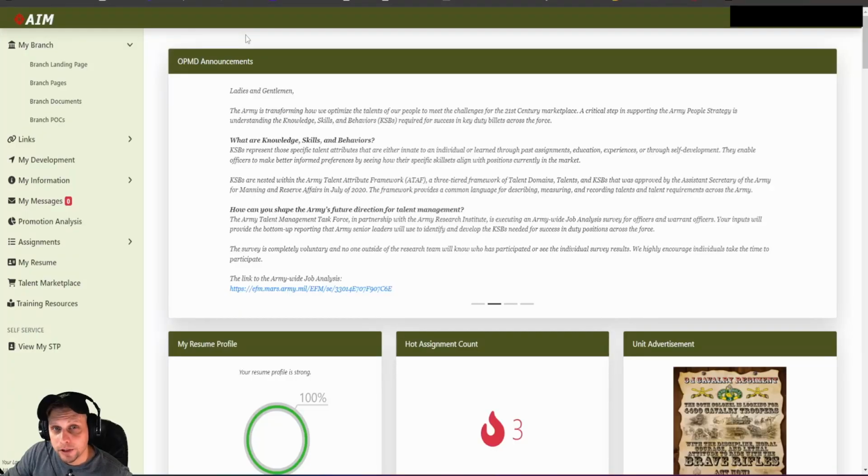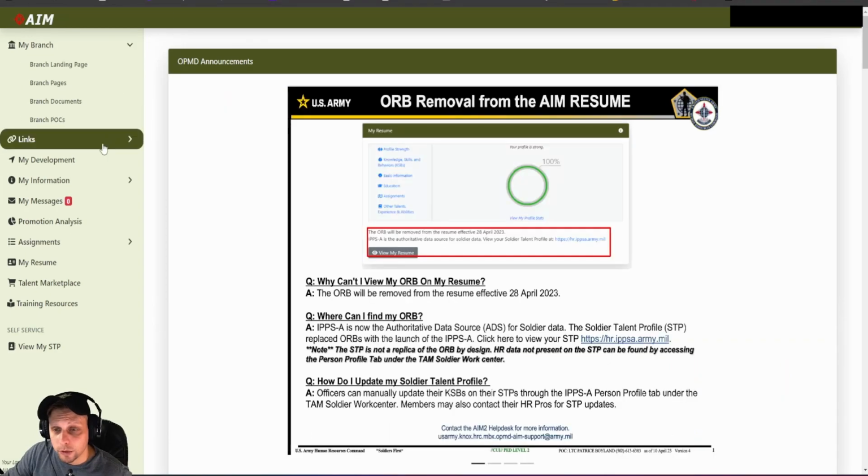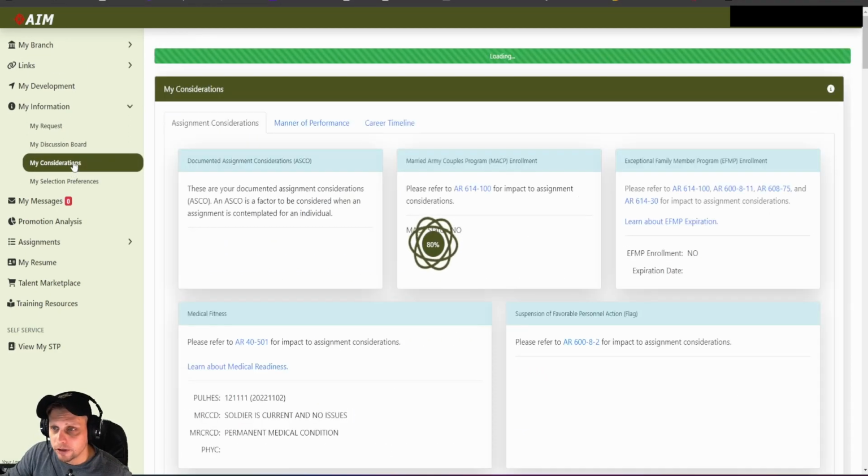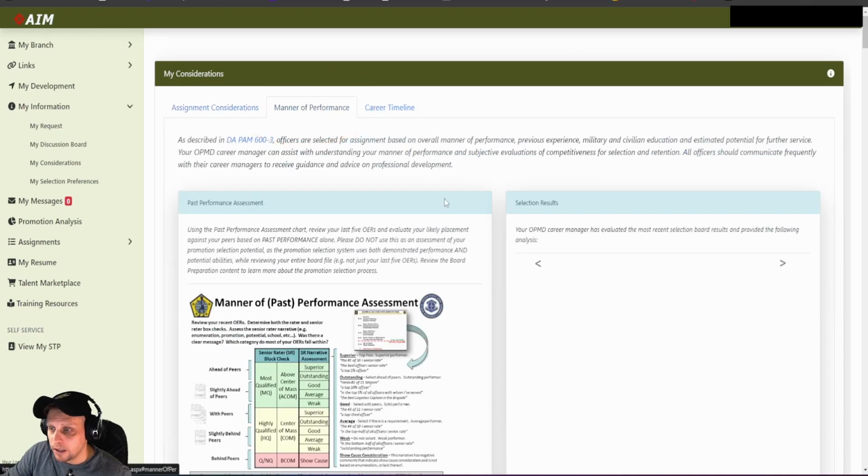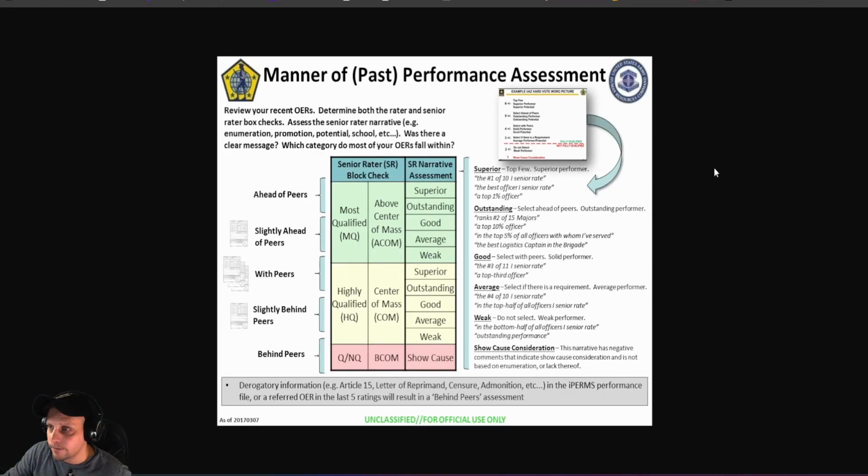And speaking about NCOERs or OERs, have you ever wondered what promotion or selection boards are actually looking for? Do you think yours are actually as strong as you think they are? So I wanted to show you something cool in AIM 2.0. If we go to My Information, My Considerations, and then Manner of Performance, you can go down here, and you can see exactly what each bullet says and where they fall into each category. So like if it's superior, outstanding, good, average, if it's ahead of peers, slightly ahead of peers, with peers, behind, etc. And so obviously you need a CAC to get on this website, but you don't need a Nipper or government computer.